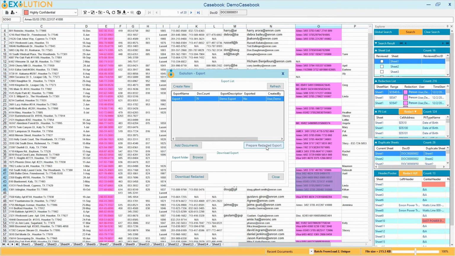Prepare redacted export. It will prepare a redacted version of the export in the backend and allow the user to download. Okay, it's done. It's pretty fast. We have spent a lot of energy to make everything fast and try to solve all the problems related to Excel files in order to save users time and make it convenient. And you can notice it everywhere.